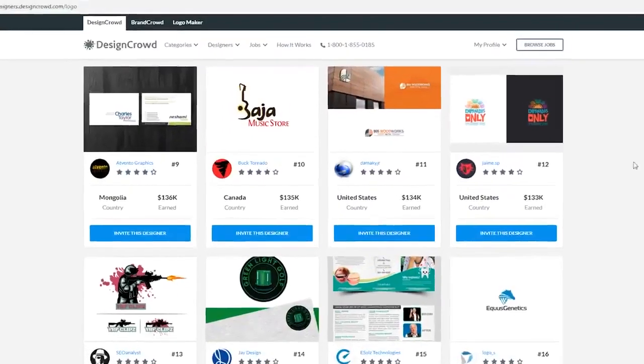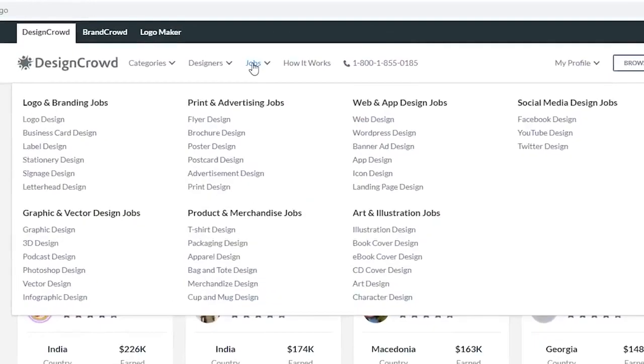So if we go over to the jobs section right here, you can see that you can create all of those designs and get paid for doing that. You can create anything from business cards, down to flyers, posters, postcards, web designs, Facebook designs, YouTube, Twitter designs, everything that we saw on the previous website, everything which you can get done in less than 10 minutes of work with Adobe Spark. So let's say for example you want to focus on flyer designs.